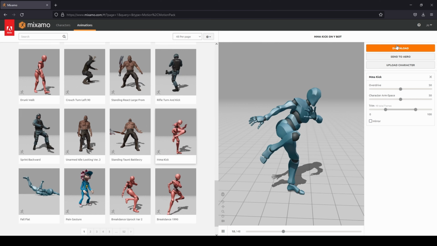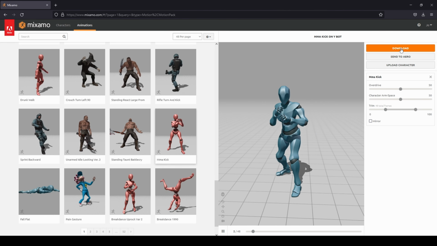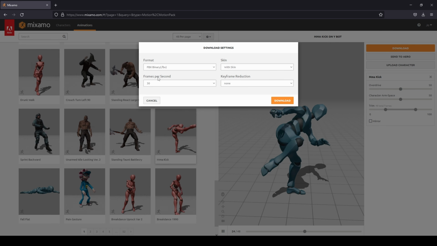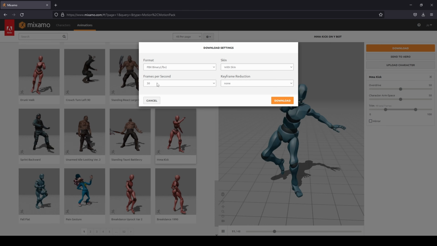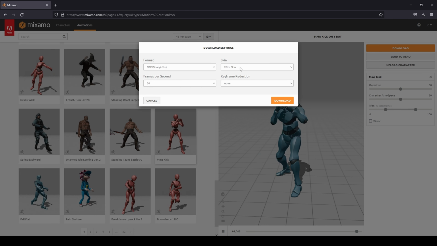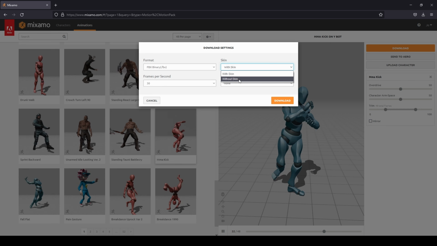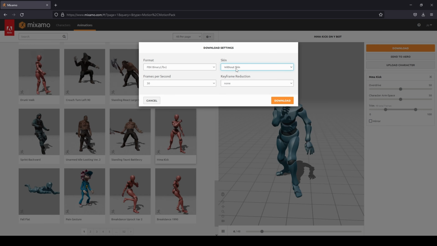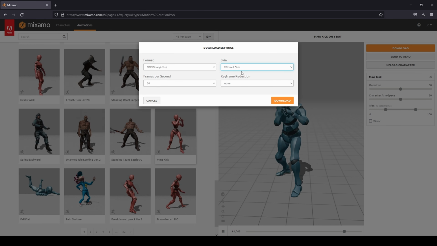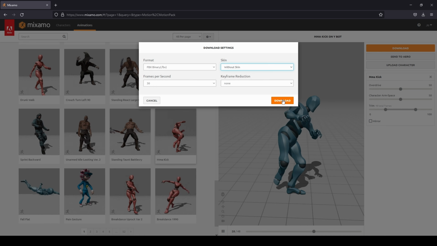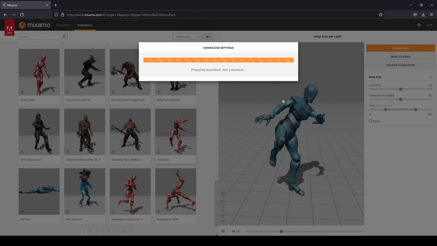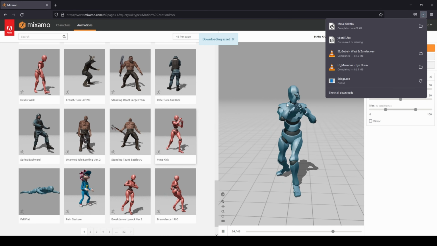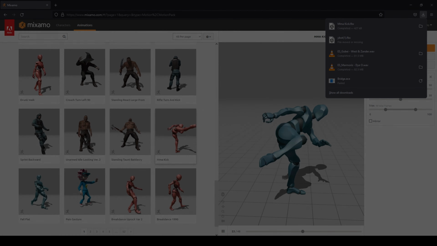Okay, so once you're happy with this animation, what we want to do is click on download and choose FBX format. Frames per second is on 30, which we will leave. And skin, we want to choose without skin. That is very important that here you choose without skin, because we already have a skin that we have imported into Unreal Engine. Hit download. Once it has downloaded, we go back to Unreal Engine.